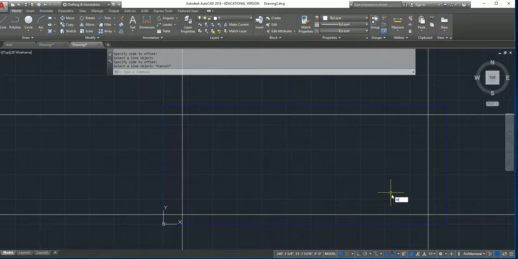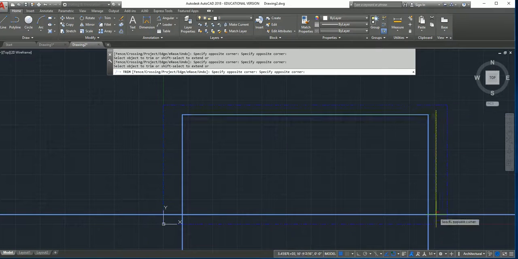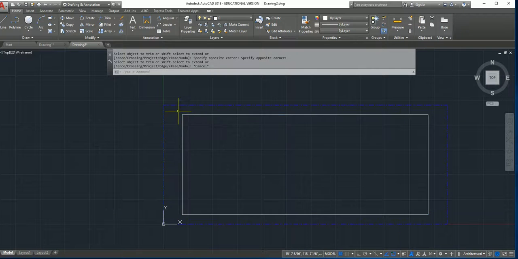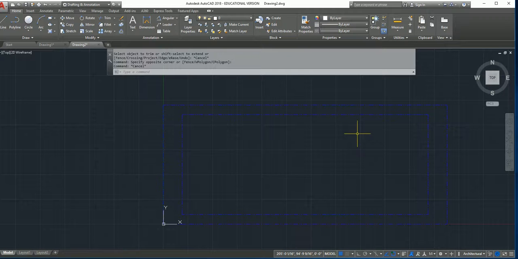A lot of times what you'll see is this could be on the property layer, or sometimes people put it on a buildable layer or something. For now, we'll just leave it on the property layer. It probably could be dashed or something. I'm trying to think how we want to do this. Yeah, 10 feet. It's gonna do all the way around.